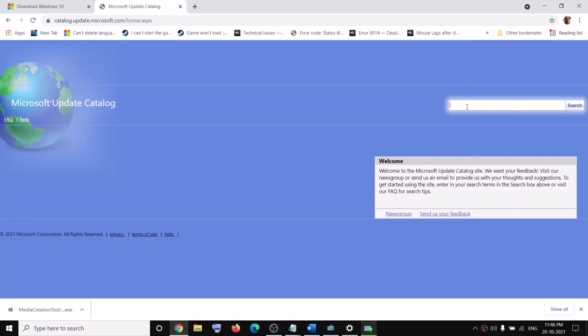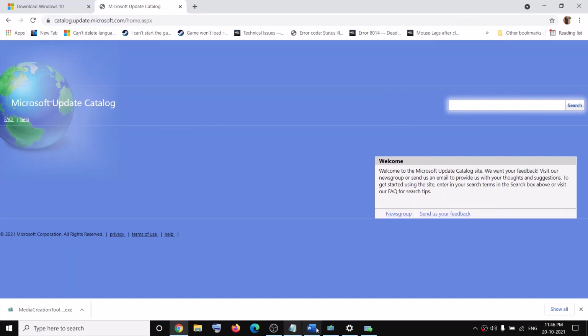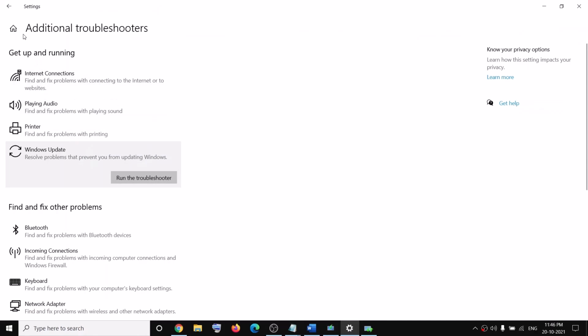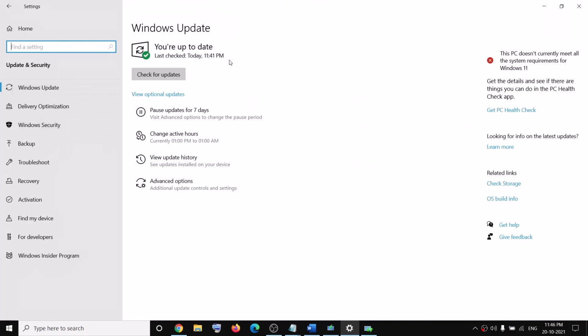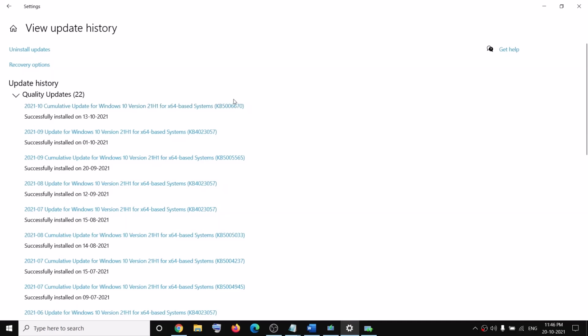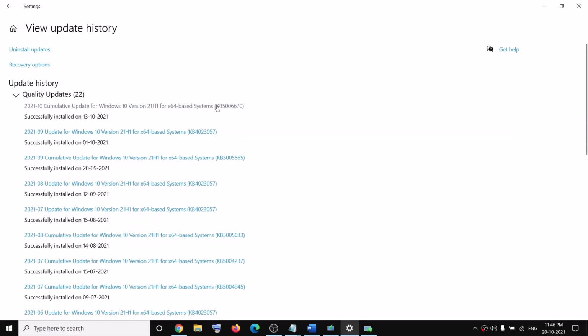Now over here, you can search for that particular update which is giving you the error message. This is just an example. You might find the particular update over here with the error message, or you can go to view update history, and find whichever update is failing. In my case, there is no failed update. In your case, you will find the failed update, or maybe on the update page over here, you will find that particular update.